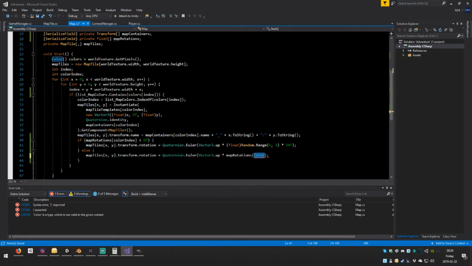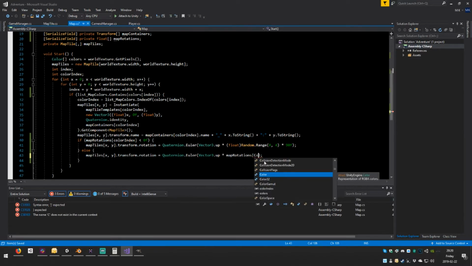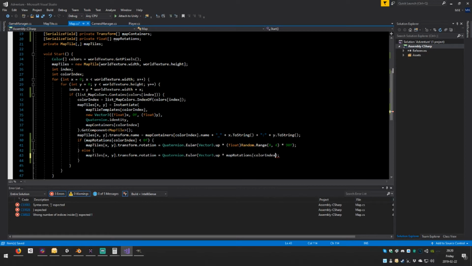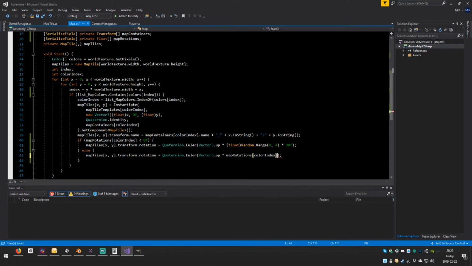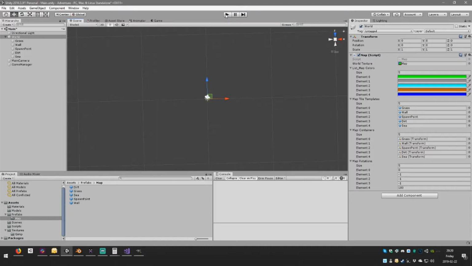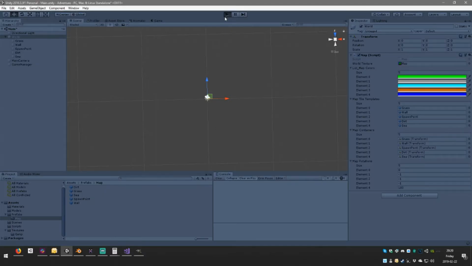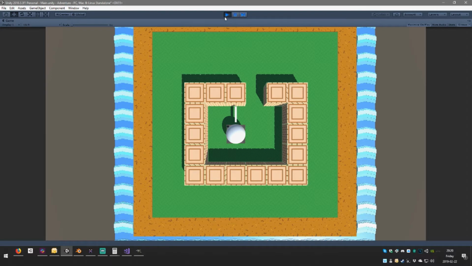No, color index. You said color index, and I thought it had tabbed because you said close. Close now. It's close the square bracket. Save. Okay. Now it will rotate every wave, then up. I'm much happier with this. It looks much better. I agree.